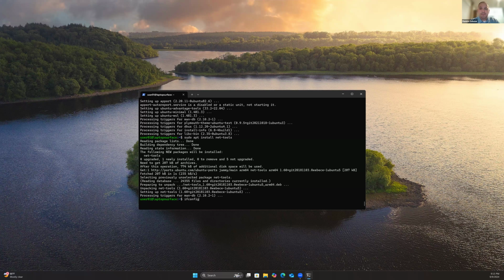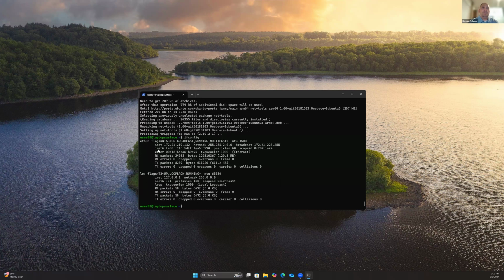Now, ifconfig is similar to ipconfig in Windows, which will allow you to see your IP address. So if I type in ifconfig, I'll see my IP address. And right here, my IP address shows as 172.21.219.132.